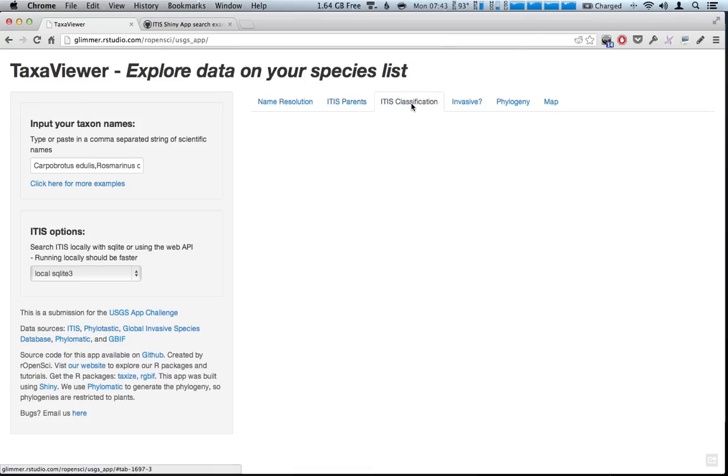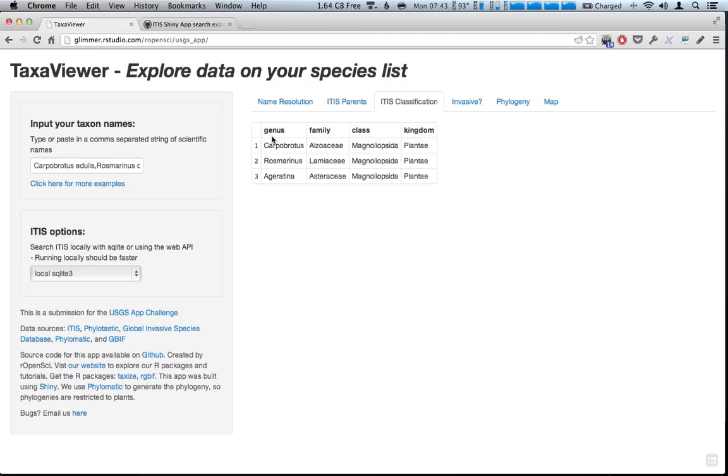Next, we can get the upstream taxonomic classification. So above the taxa we submitted, which were species, we can get the genera, families, class, and kingdoms.